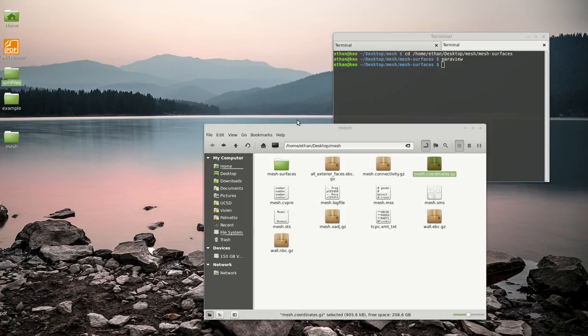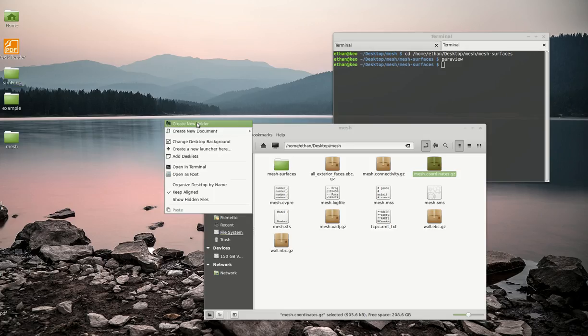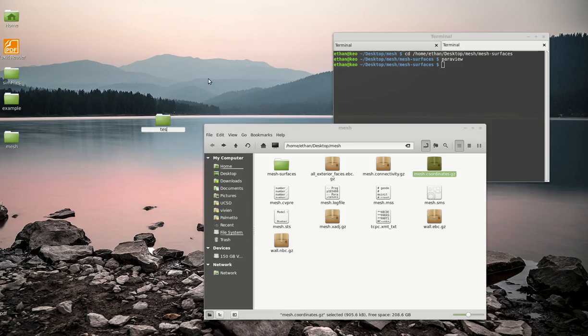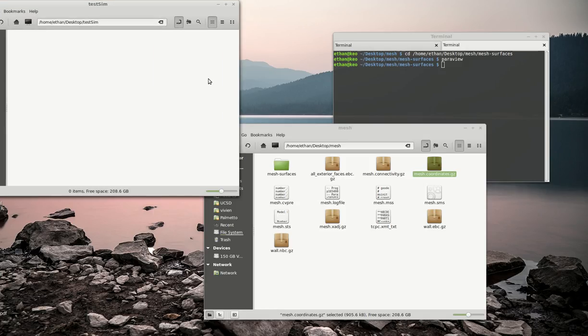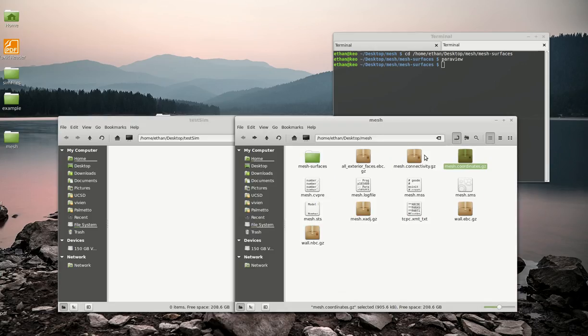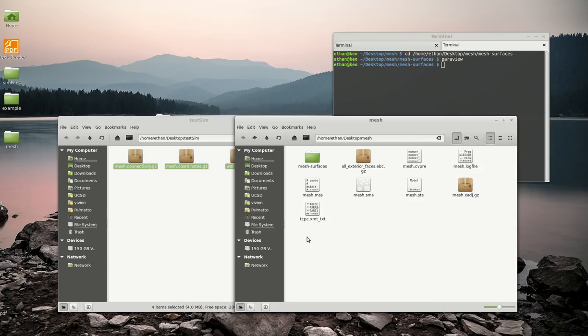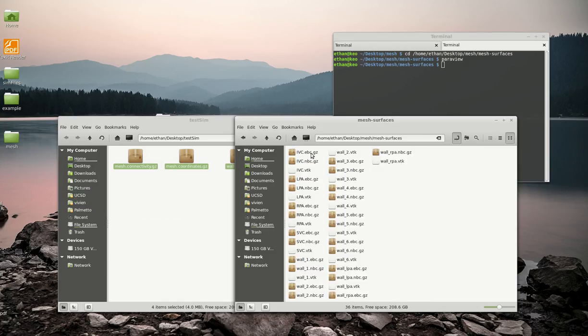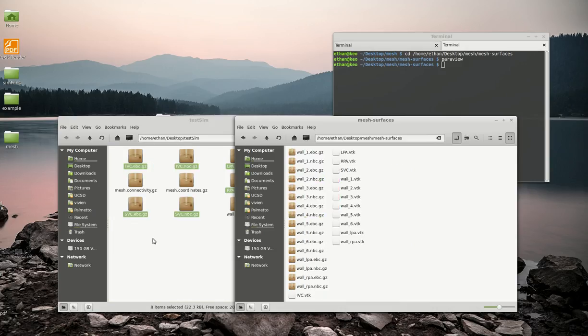What I'm going to do is create another folder and call it test simulation, so that as I generate these files, I'll put them in here. We've got these two, and then the wall that we need. I'm going to drag them out here. Then we have the outlet faces. I'm going to drag them here. So that's all you need.